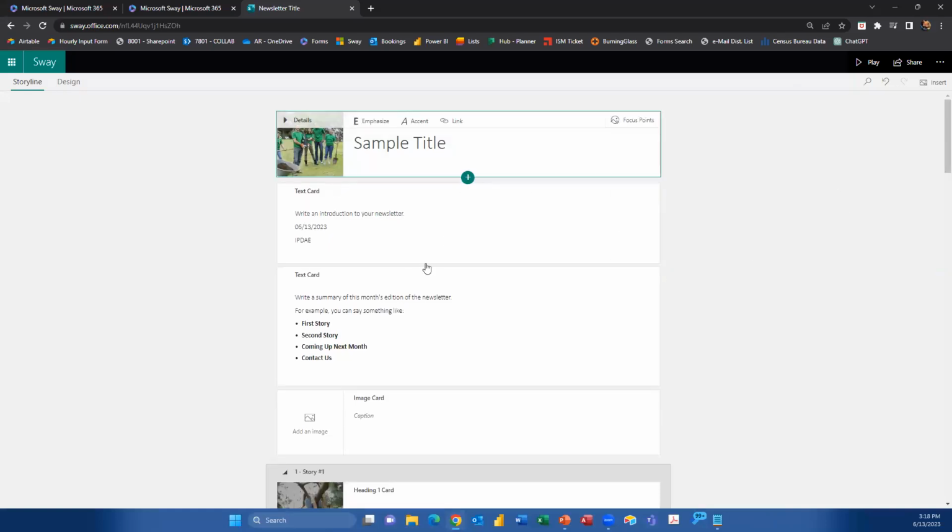So an important thing to note about Microsoft Sway, it does save automatically. Because it saves automatically, you never need to worry about saving it. It is web-based, so you do need to be connected to the internet for that to work. And then once you're ready to take a look at your changes or take a look at what your new Sway looks like, you'll click on the play button, which is located at the top in the upper right-hand corner of the menu.